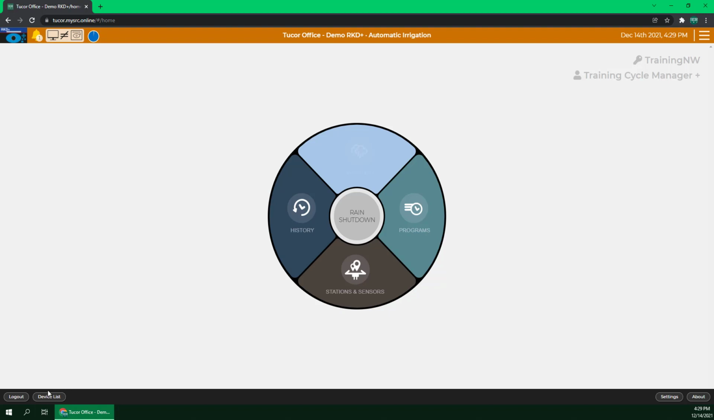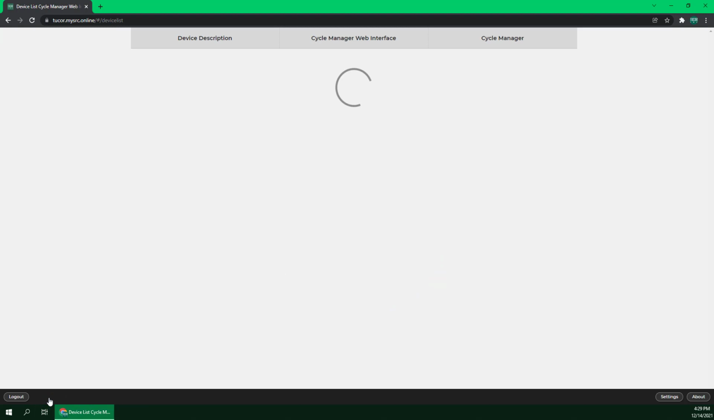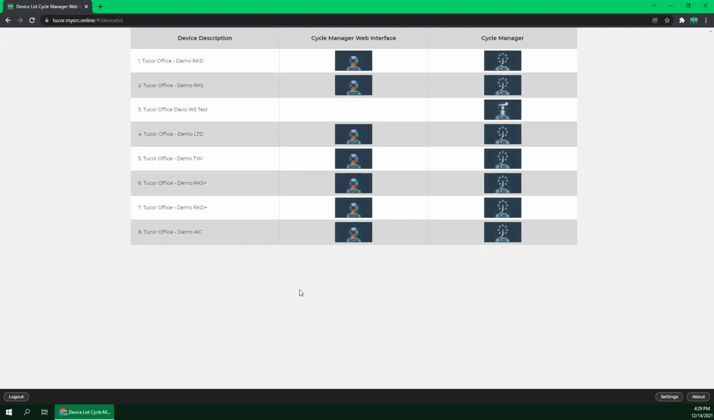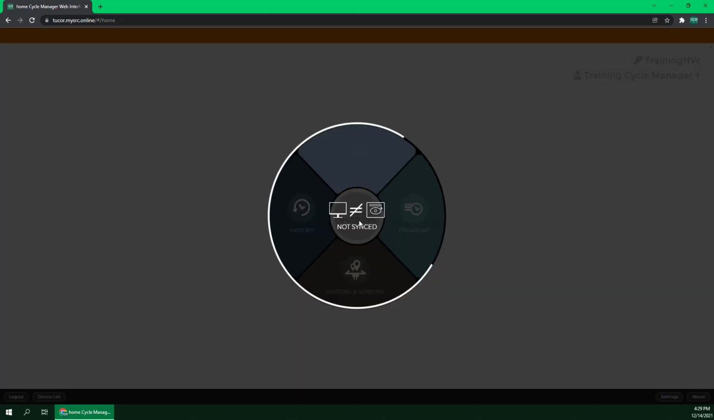To return to the device list, select the device list button at the bottom of the screen. You now see your full list of controllers again. To use Cycle Manager Plus on a different controller, select the left icon. The server now connects to the selected controller.